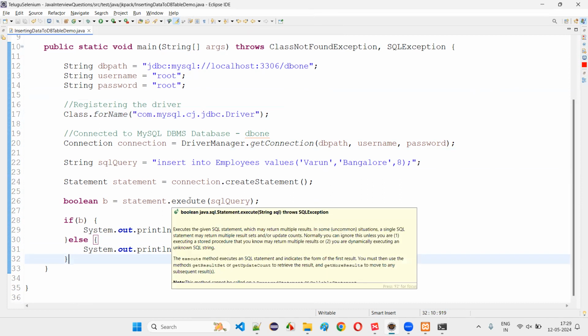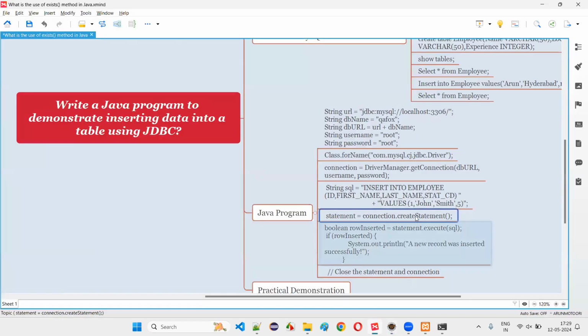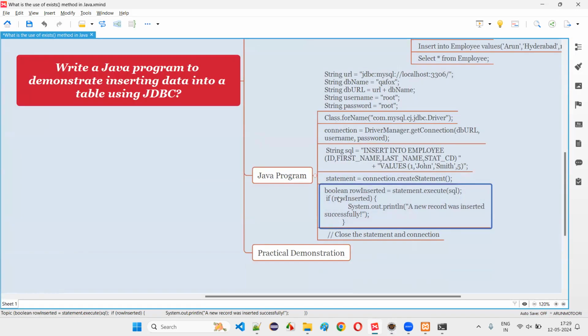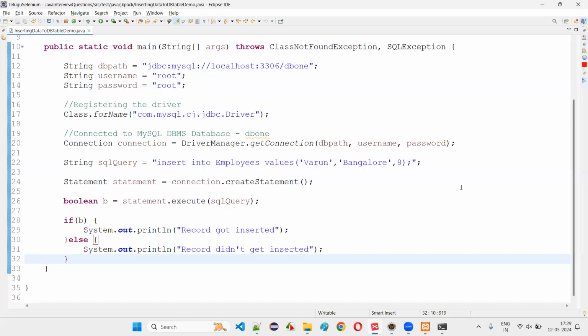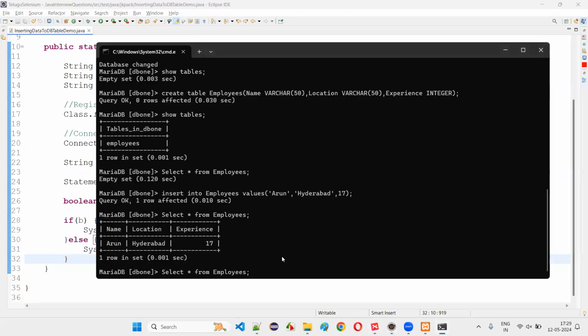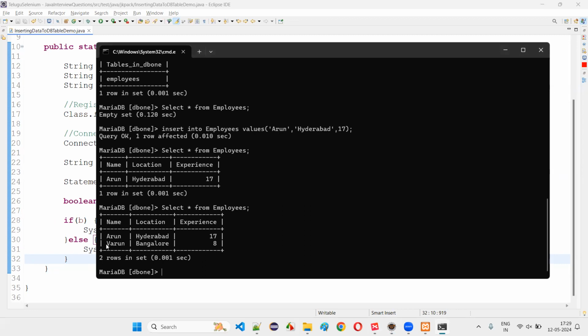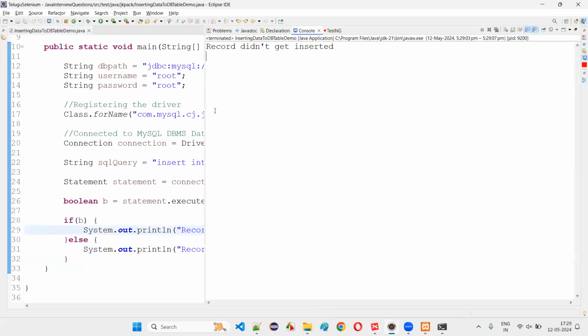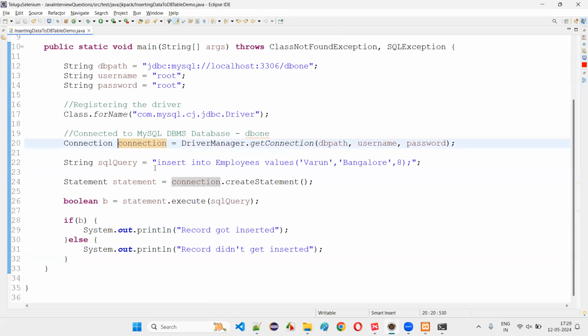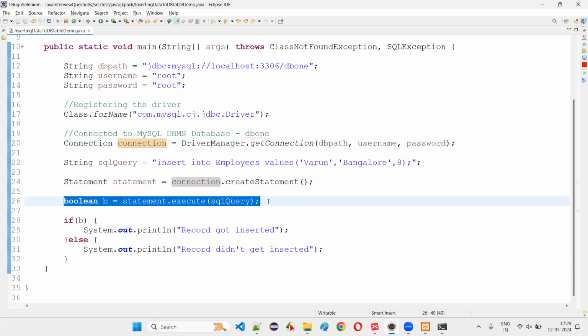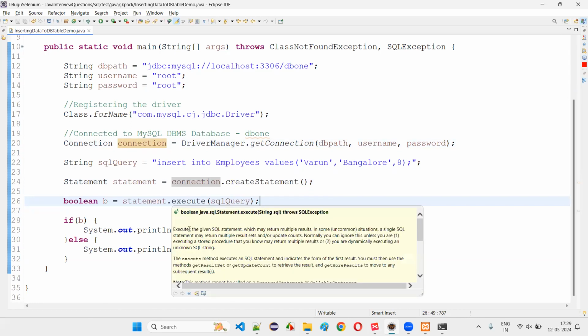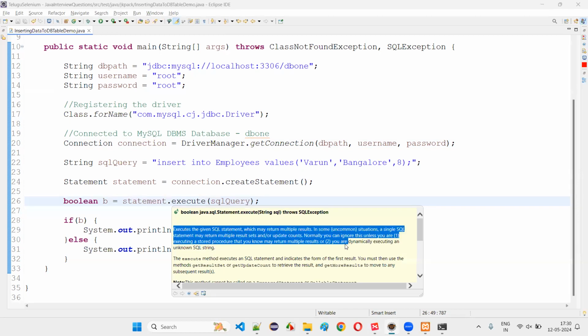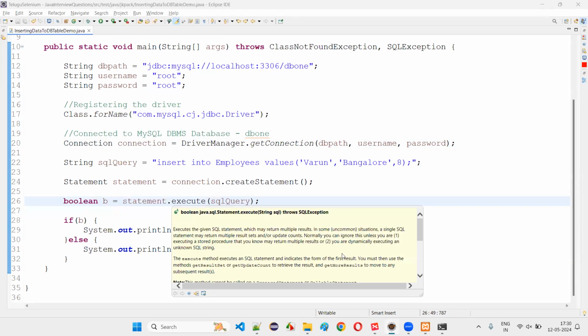Execute. Okay, that's the thing we have to do actually. Statement dot execute query. A new record has been inserted, which has to come, but it's saying otherwise. But I'll do one thing. Let's check the employees table. You see, it got inserted, guys. Varun got inserted here, but why it says record didn't get inserted is something I don't know. Somewhere some problem is happening. It got executed. The execute statement is giving a Boolean value.